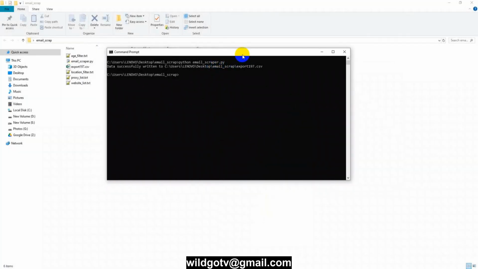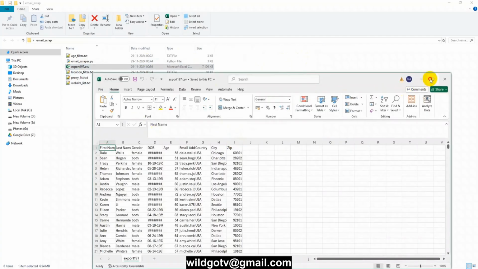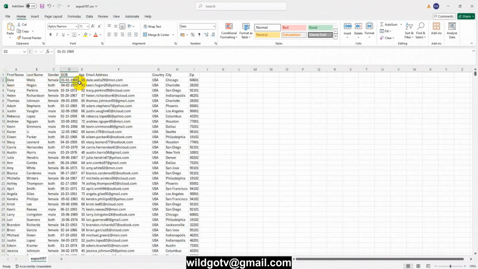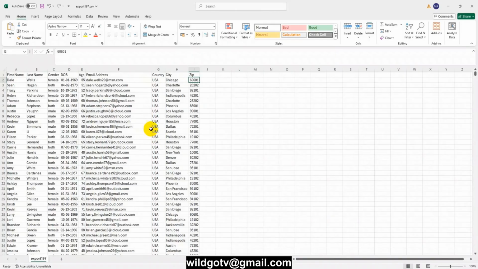It took about 3.5 hours to extract the entire database, and the output is a CSV file. Let's open the file. You can see all the extracted details, including first name, last name, gender, date of birth, age, email address, country, city, and zip code. The data is now fully extracted into the CSV file.